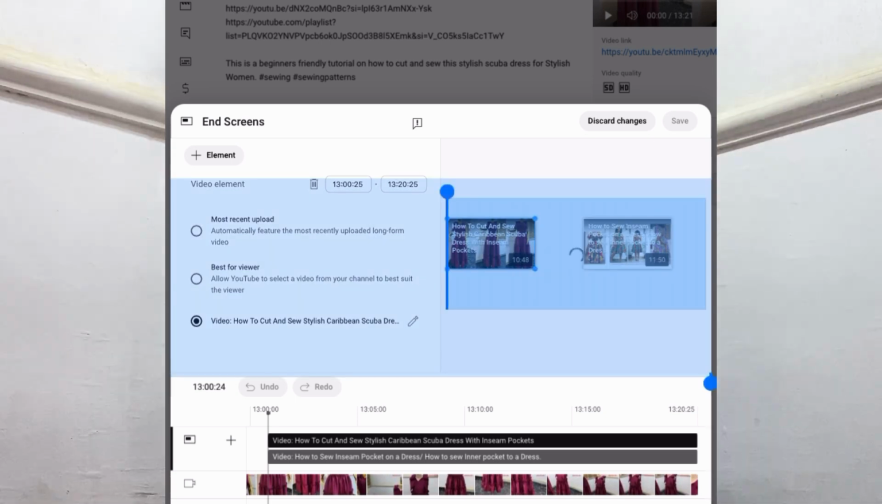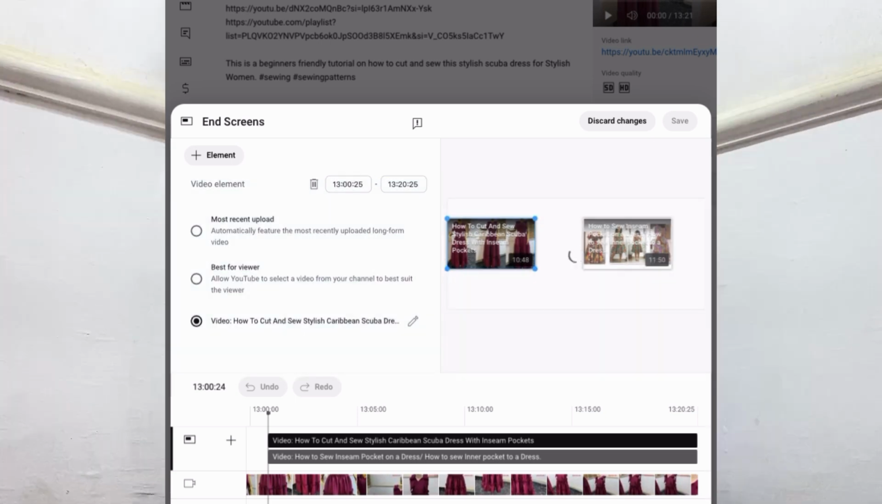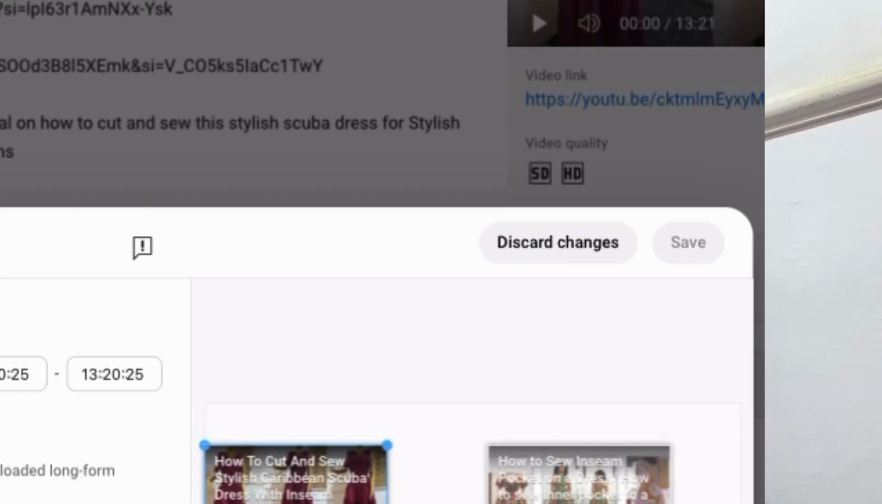Then I'll click on this one, and then you will see that this save will be clickable. It's not clickable here because I have end screen here already. If I was making it afresh, to make it clickable, just click on it, and basically that's it. It is saved. So basically that is how to make end screen on your videos.